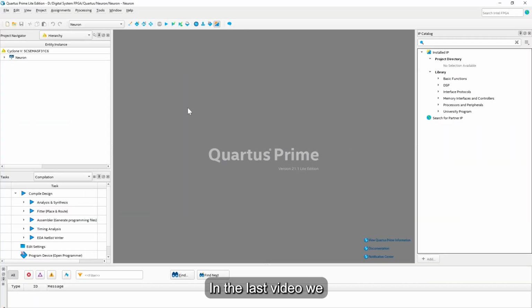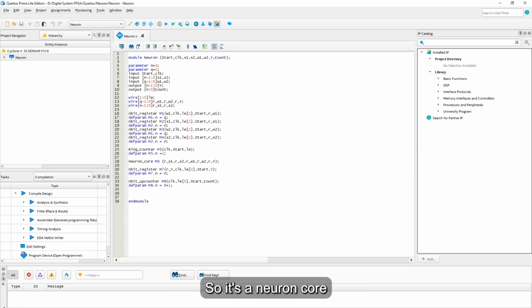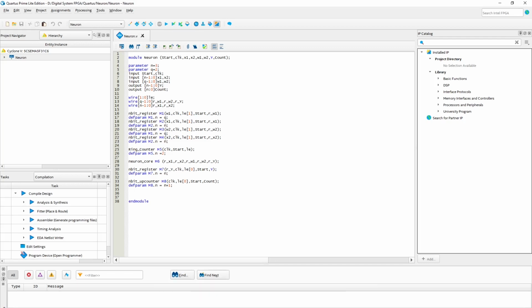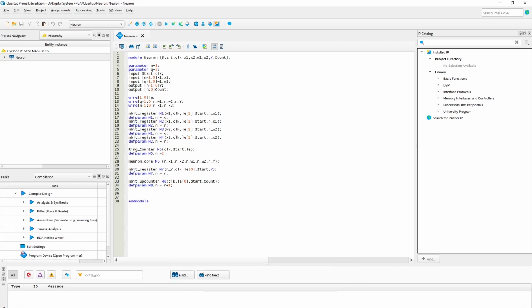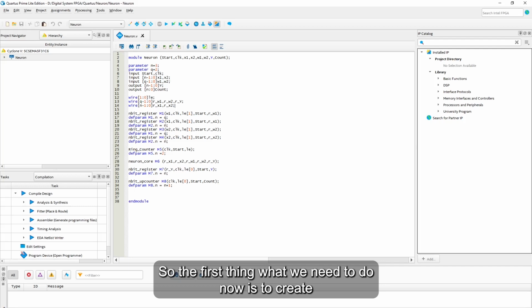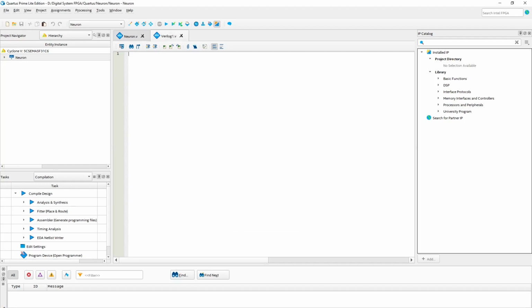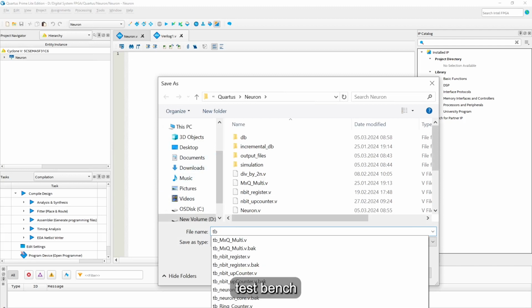In the last video we designed this neural model. So it's a neuron core with the registers and the counters. Now we're going to create a test bench for this file here. So the first thing we need to do now is to create a new Verilog file and save it as test bench neuron.